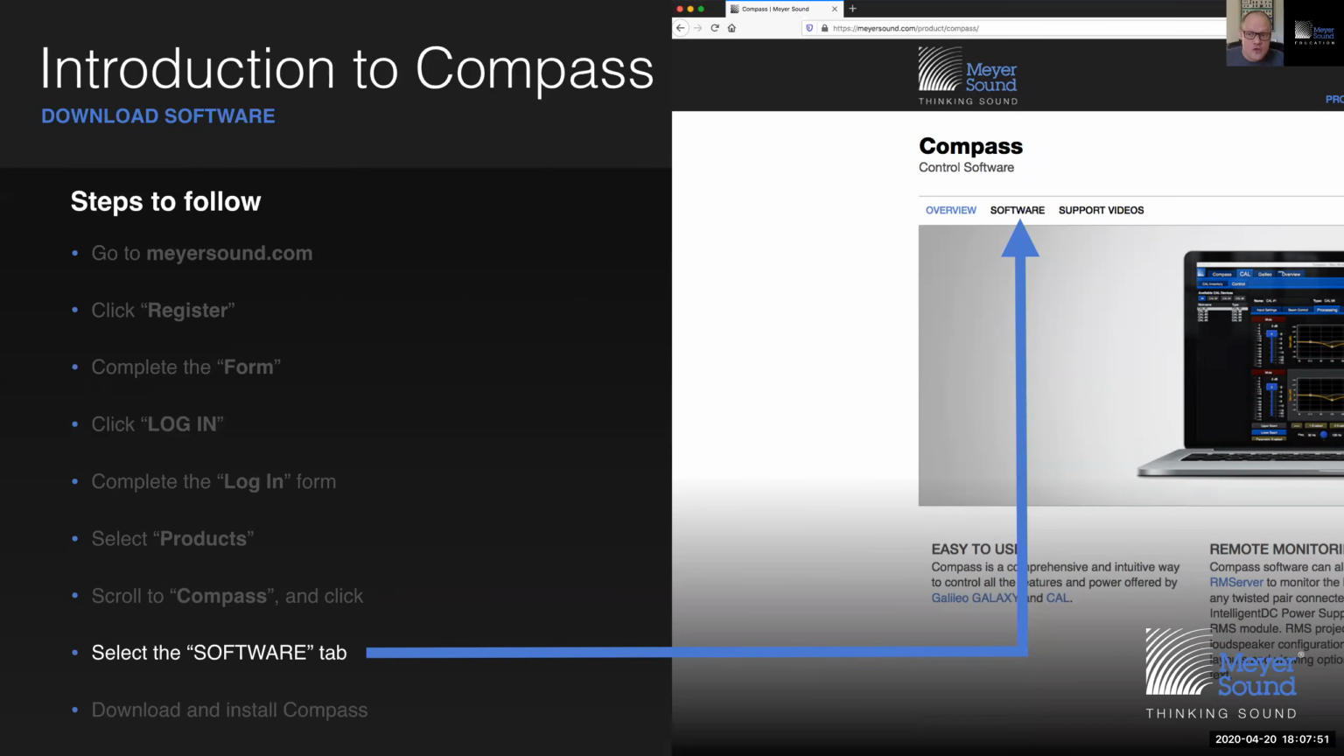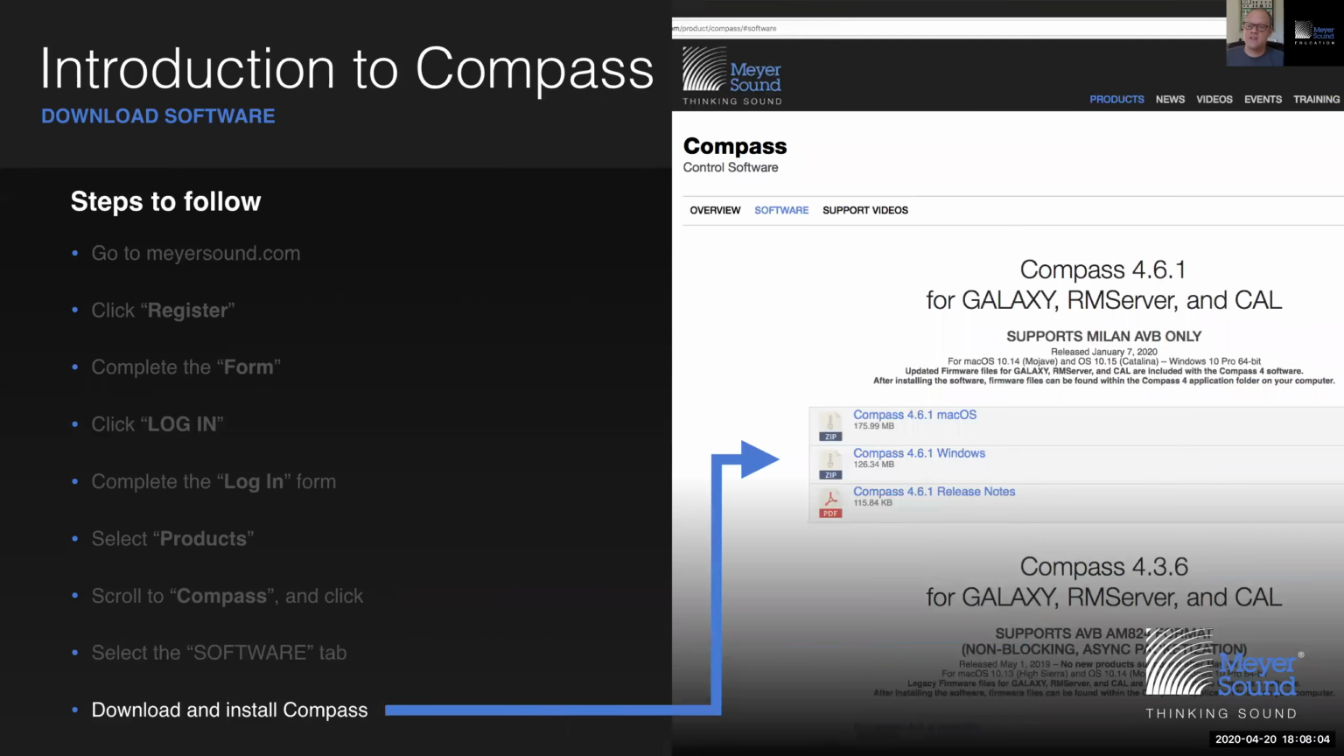There's 3 tabs to choose from: Overview, which is an introduction to what is Compass. Then there's a software tab, and there's a support video tab. Speaks for itself that you want to click on the software tab. And if you click on the software tab, it takes you to this page, and there you can download the latest version of Compass for both macOS and Windows. So that is the way to download the software. And let's assume that you've successfully done so.